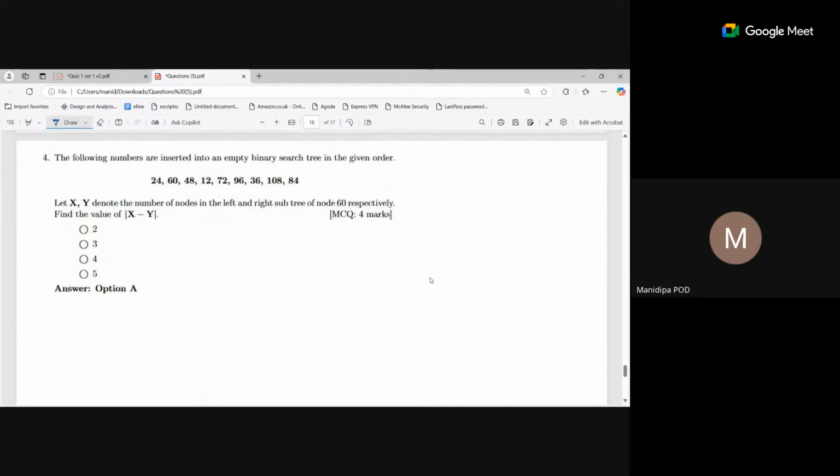Okay, this question is also the same. So let's solve it. 24 is the root. 60 is to the right. 48 is left of 60. 12 is left of 24. 72 is right of 60. 96 is right of 72. 36 is left of 48. 108 is right of 96. And 84 is left of 96.